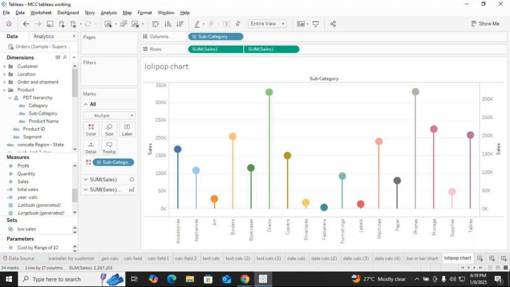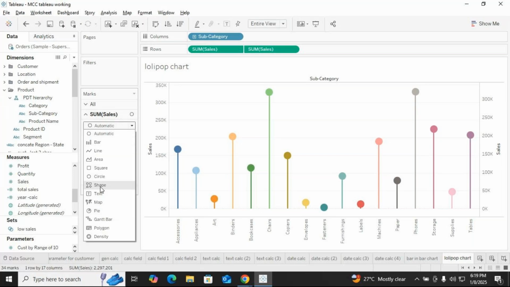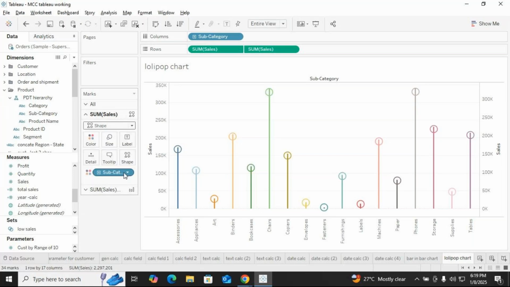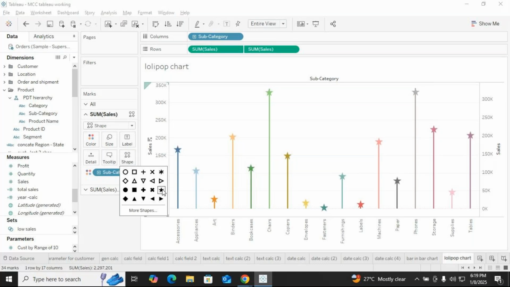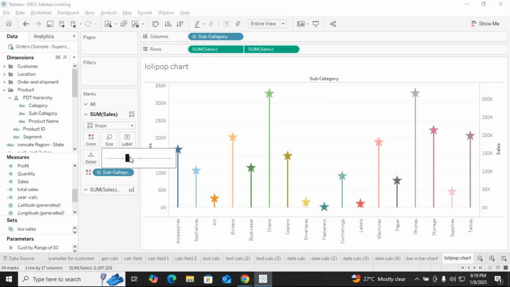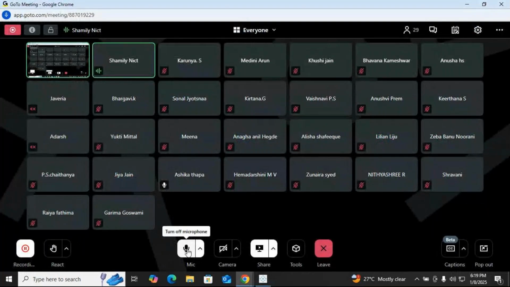And in case you don't want the circle, you need some other shape. So what you will do, you will select the sales circle, select here shapes, select the shape whichever you want. I'm selecting here star, and the star size I'll increase a bit more to make it look better. So I've done this. Try this. If you have a doubt, you can ask me.